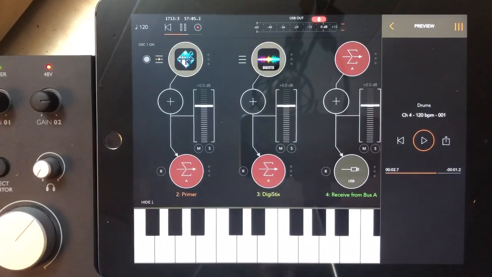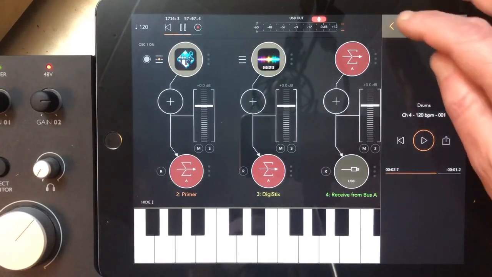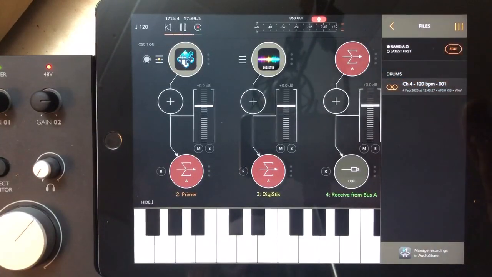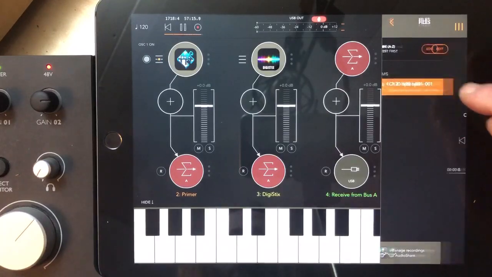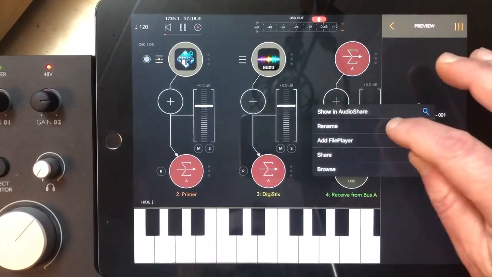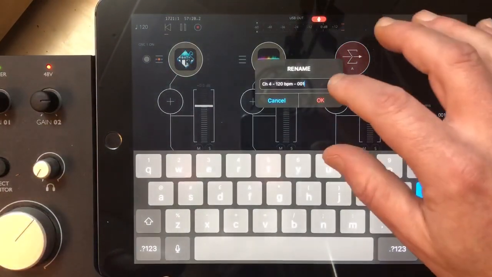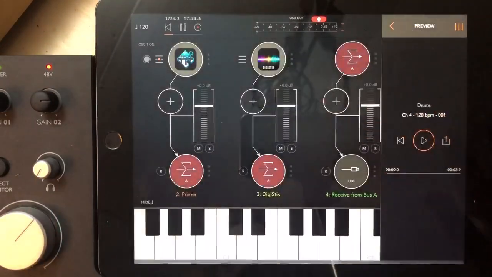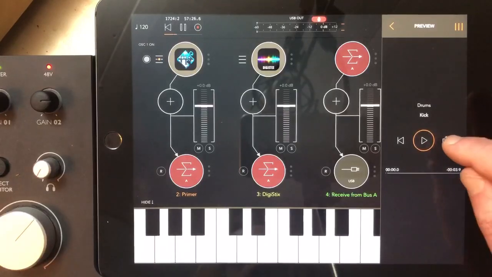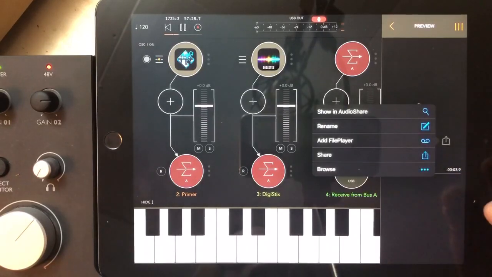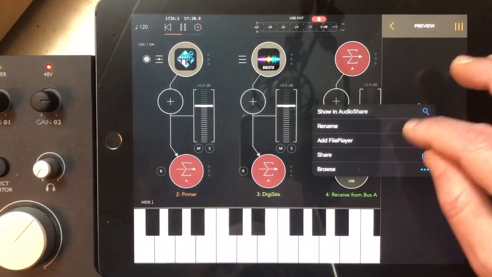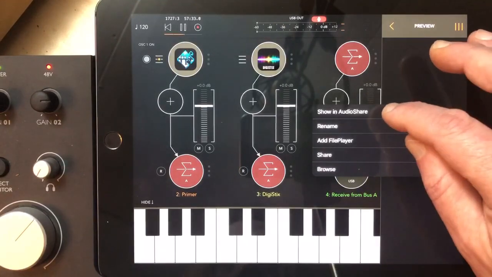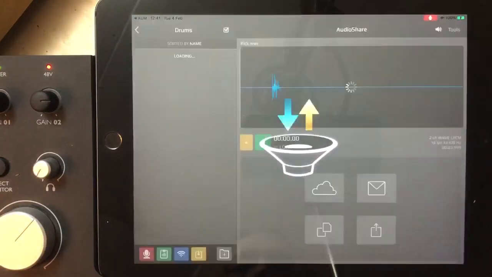And now what I can do is rename it kick, because I do like to label things. Hang on, no, I'm doing this in the wrong thing. I do it here. That's right, rename, and kick. Okay, right, now what I need to do is to show this in audio share.